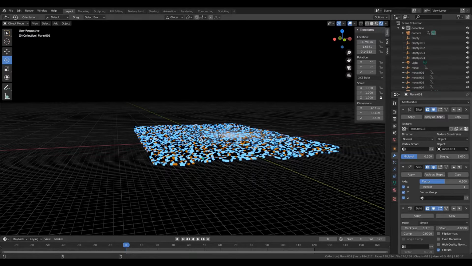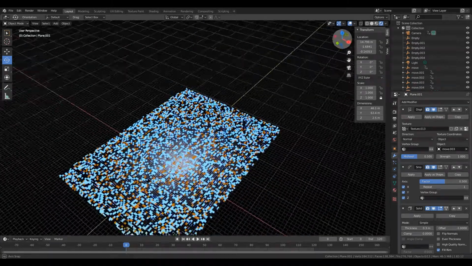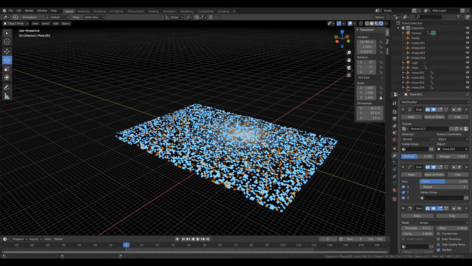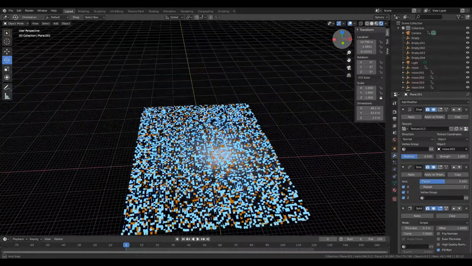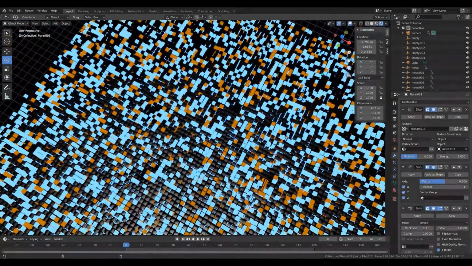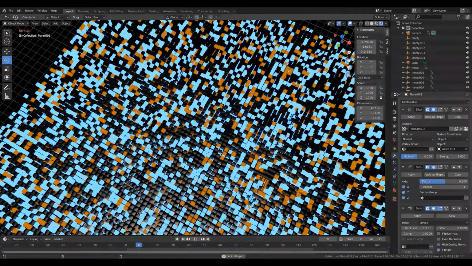Then I duplicated the thing and I made this, and I used a plane and some empties so that we can show how it moves. So when I play the animation, the empties will start moving.